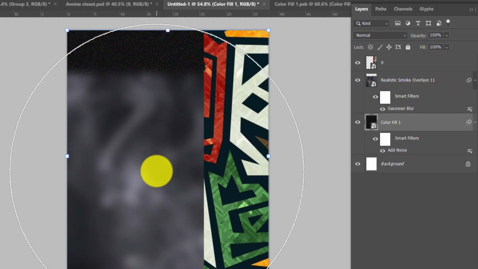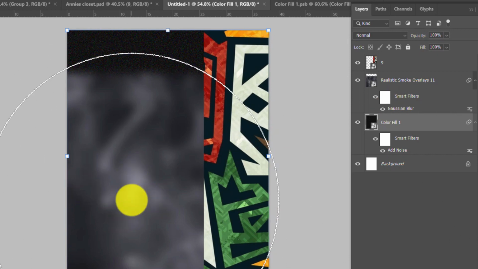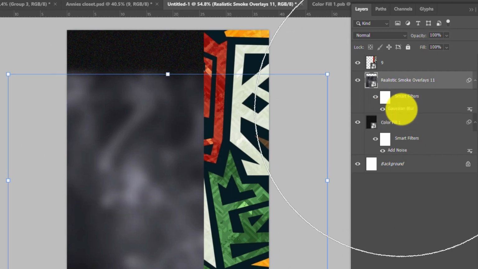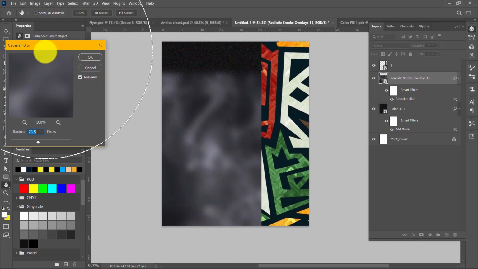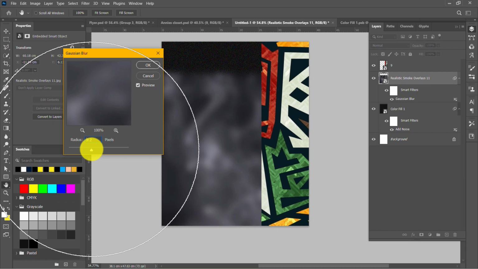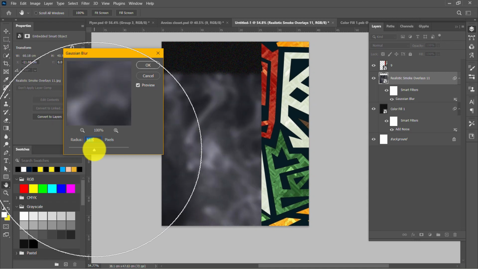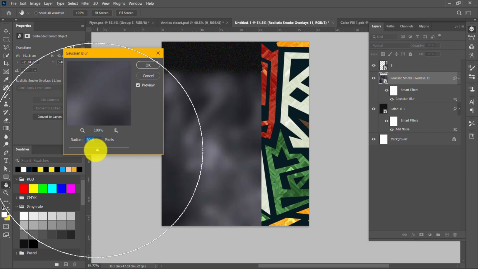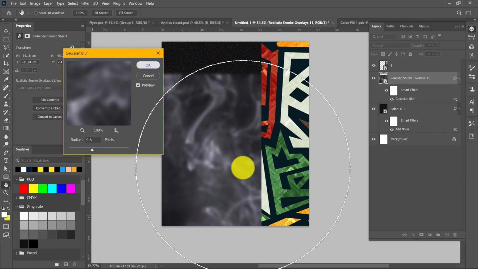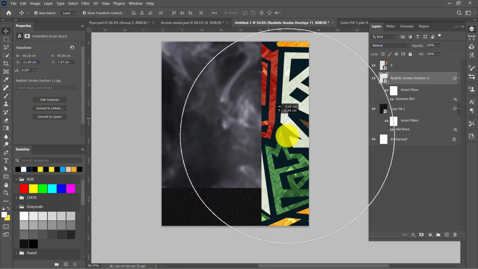So we have this now, and I think blur is too much, so we're just going to double tap on this blur here and it's going to open up the tab again so we can continue with our editing. So let's drag down this blur. I think the blur is too much. I don't just like this.